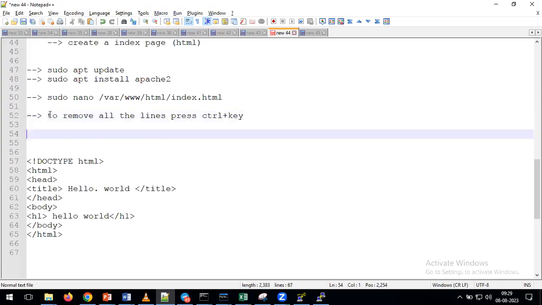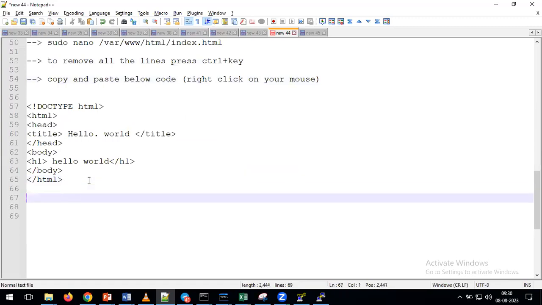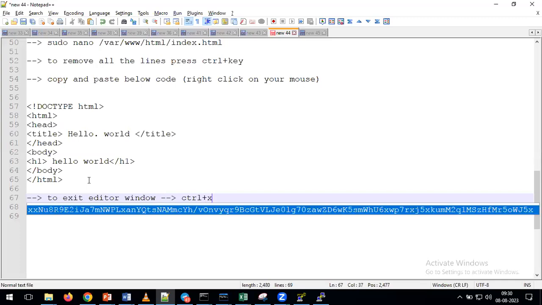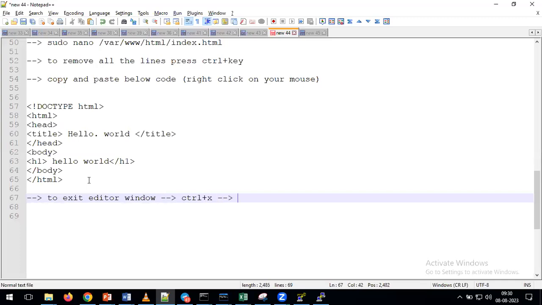What I'm telling here is, to remove all the lines, we need to press Control K. After that, copy and paste the below code. How to paste it in the editor? Just right click on your mouse. With this, you can copy and paste this content into your editor. After that, we need to exit. To exit the editor window, give Control X, then give the value Y, then press Enter.